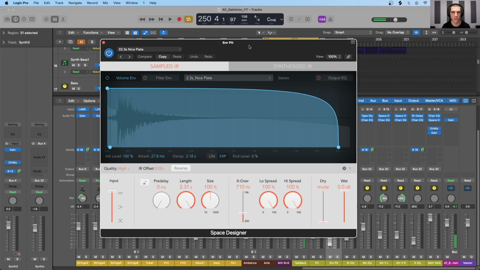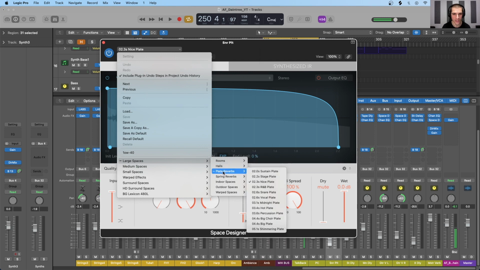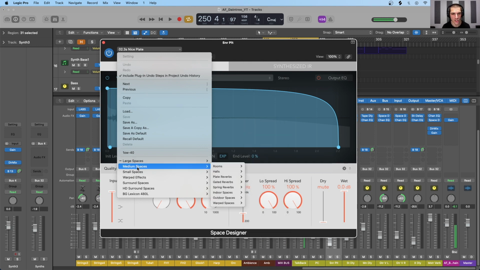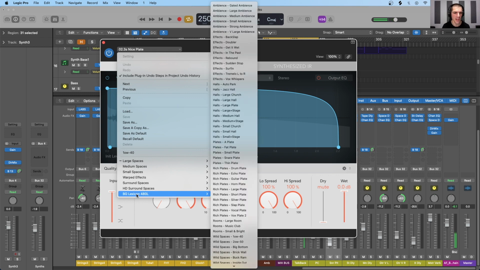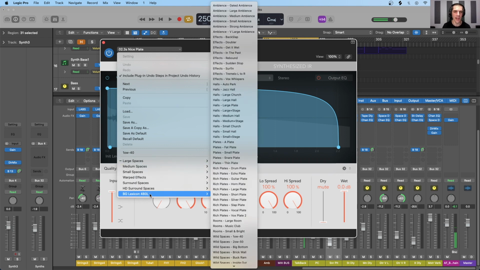So if we look at the different presets, we can see we have large spaces, rooms, halls, plate reverbs, spring reverbs, indoor spaces, outdoor spaces, warped spaces in large, medium, small. We've got warped effects, which are special effects, surround spaces, HD surround spaces, and we can even bring in third-party impulse responses. So these 6 categories up here are all of the impulse responses that come stock with Logic, which is a tremendous amount. You can get a lot out of this plugin with just these. And then the BG Lexicon 480L is some third-party IRs that I loaded in.